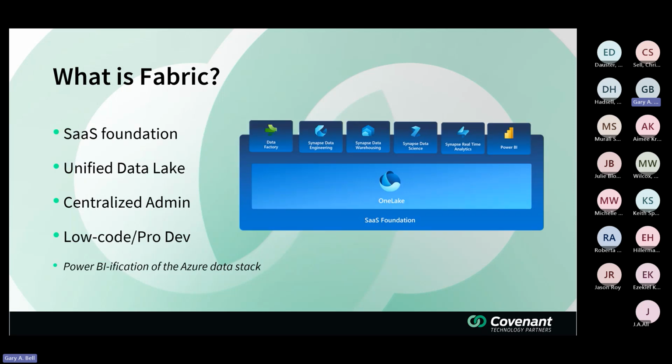So that's the big picture. Again, SaaS foundation, we've got the unified lake, and by pulling everything into the software as a service model, we've got a more centralized administration and governance model that is still evolving a little bit. We'll talk about some of the security implications of OneLake and how that works.